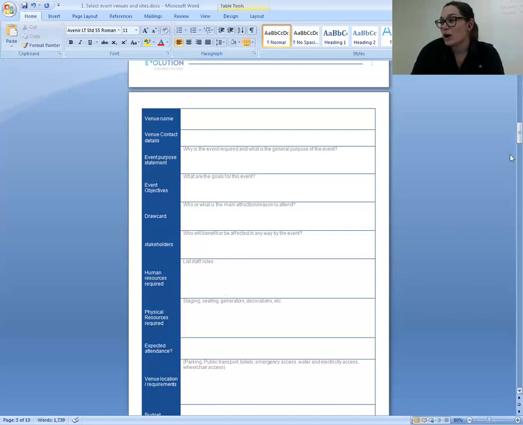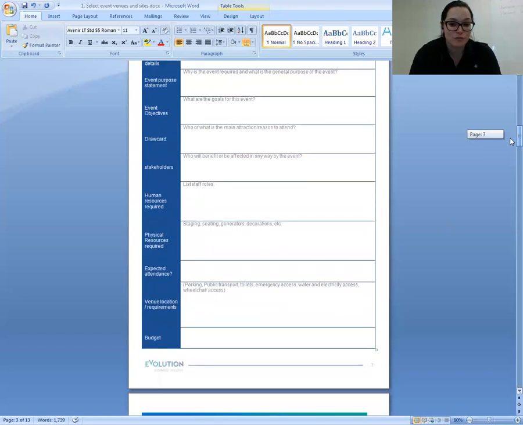The human resources required, I just want you to list the staff roles of people who will be helping you with this event and running it as well. So you'll be the event manager, so you can pop that in there as well. You might have security, you might have ticket holders or anything like that. It can be anything at all of what staff might be doing at this event. Now, you want to take into consideration that the event is holding up to 3,000 people. So you definitely want to make sure that you've got enough staff roles there to accommodate for that.